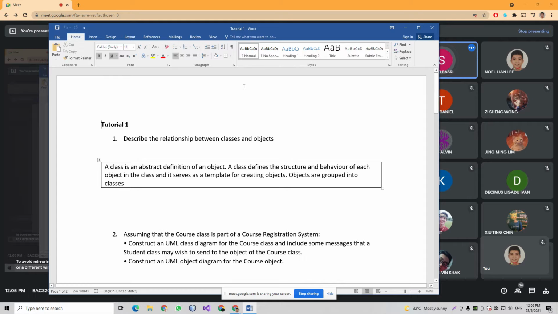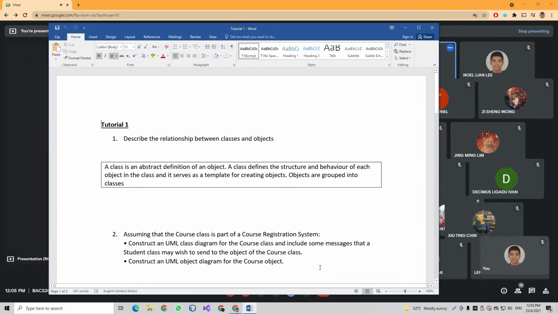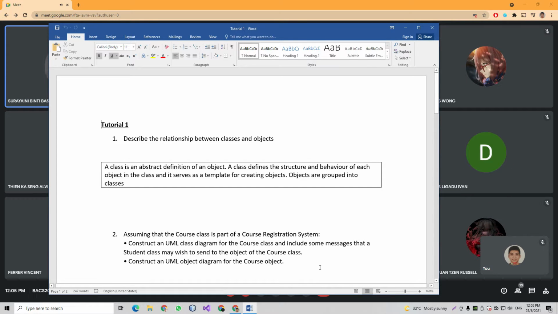For the first question, the relationship between classes and object. A class actually is an abstract definition of an object. I think just now Noel said based on his understanding what is object and classes. Class is an abstract of an object, and it defines the structure and behavior of each object in the class.